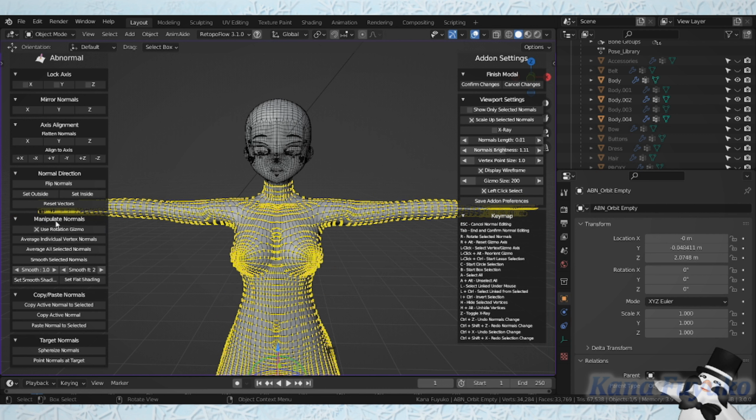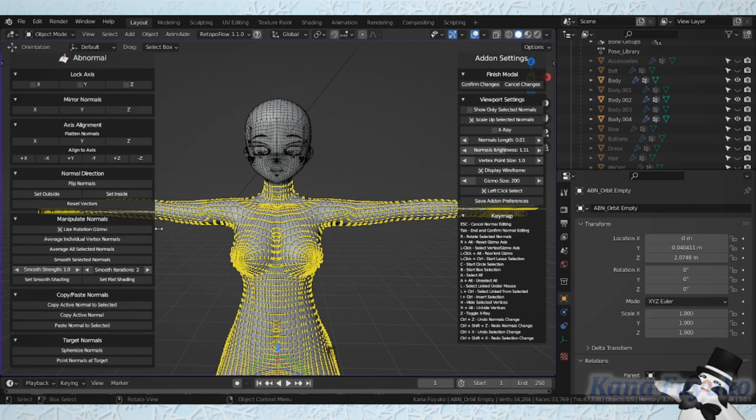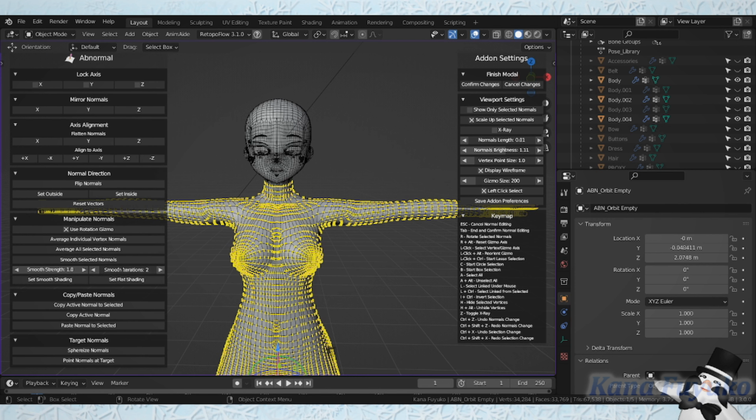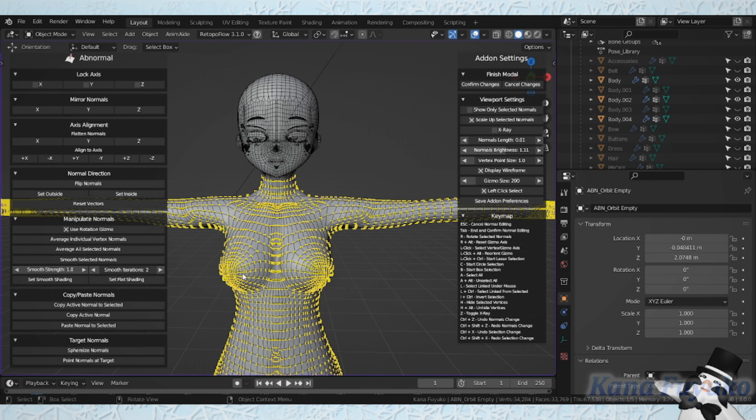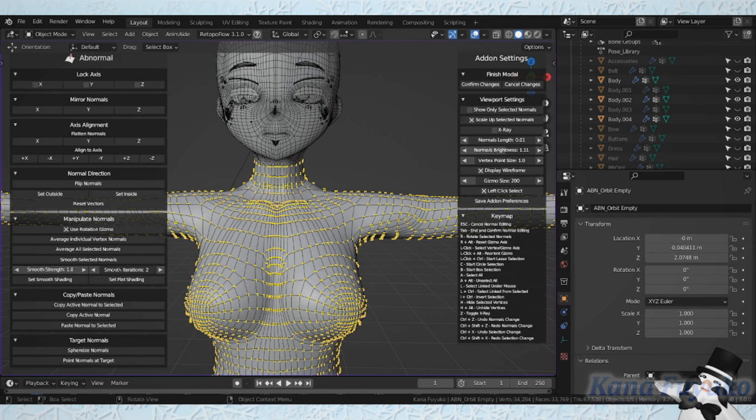It's under Manipulate Normals. There's something called Smooth Selected Normals, and we have our smooth settings: Smooth Strength and Smooth Iterations. For body, I usually would have the smooth iterations be a lowish number. Sometimes I put it to a very high number depending on the mesh type and how big it is, but usually I keep it low, because you don't want to overly smooth your mesh. If you overly smooth your mesh, it's going to look really scary.